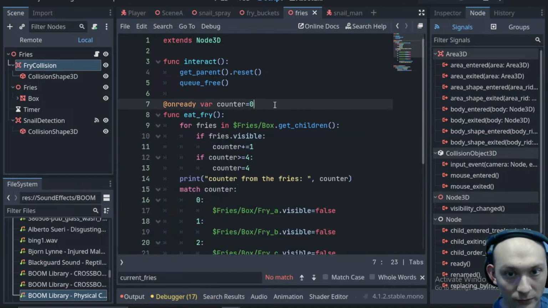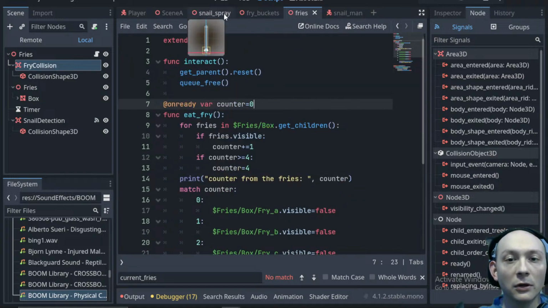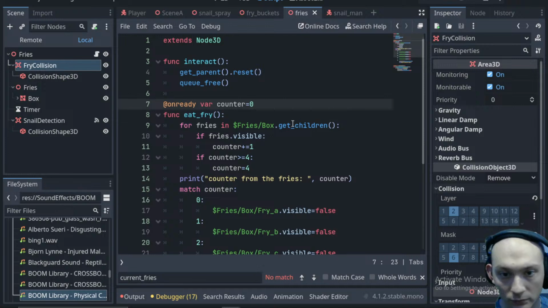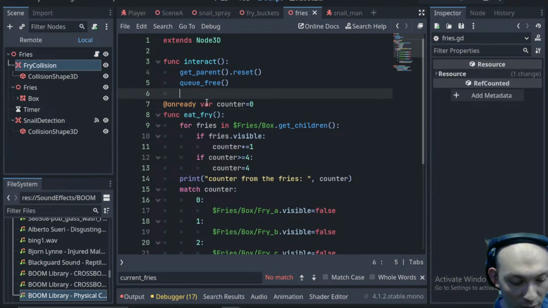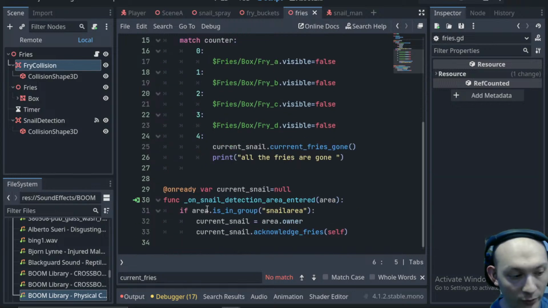Alright, so, cool. What is going on here? Eat fry. So, it looks like we never updated that variable. That's why I never called that function. That would make sense.